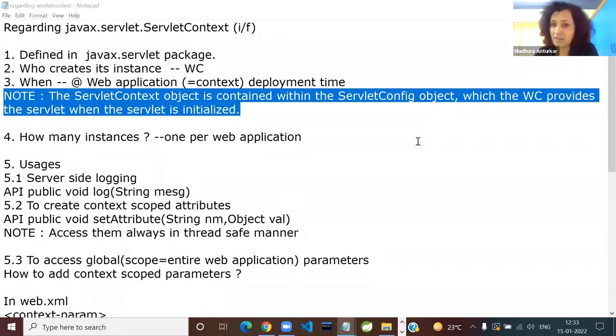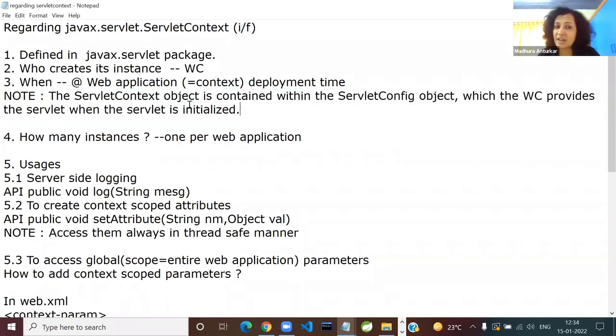Answer is init method onwards. Because guys, this can be confusing. Servlet context gets created right at the application deployment time. But will you be able to access it till initialization? Answer is no. And how many instances? As already said, one per entire web application.